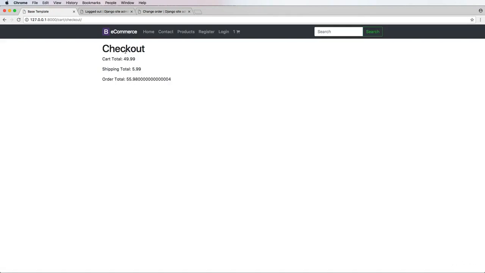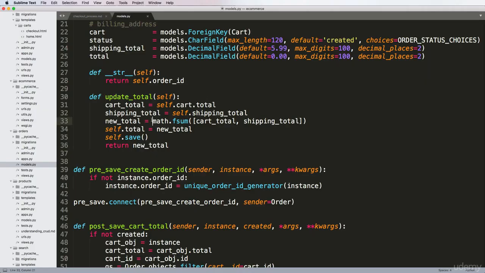So we save that, we refresh in here, and I'm actually getting the decimal value here. Let's go ahead and print out the type of this value.